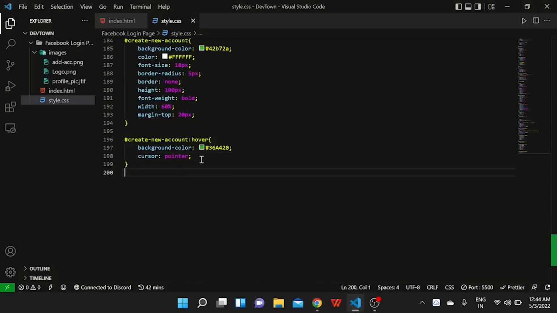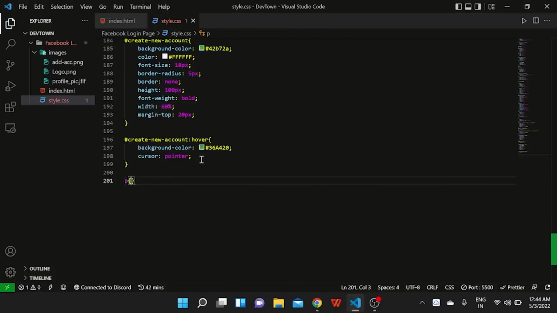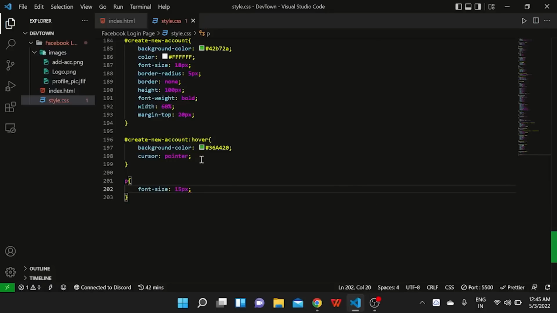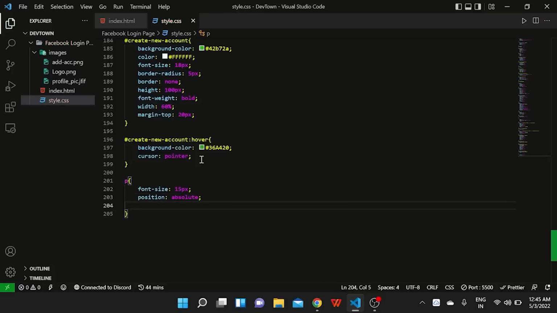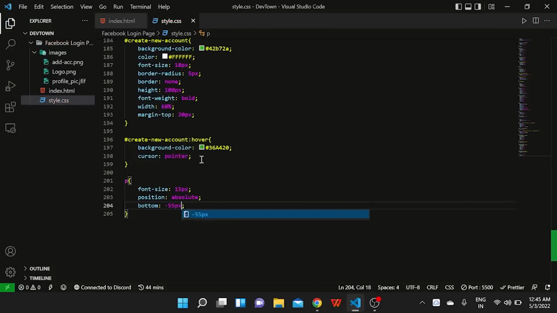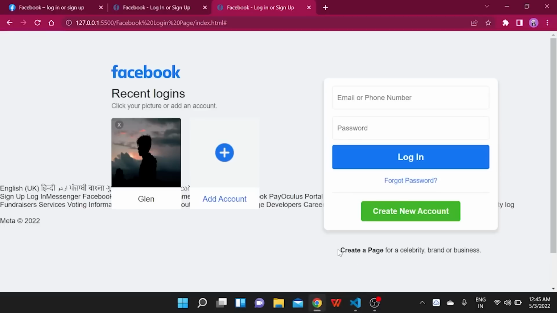After this, I want to style the paragraph tag that we have put there for the one line of text. And for this, I'll put the font size as 15 pixels, the position as absolute, and the bottom margin as minus 55 pixels. So let us see this. So this is perfectly aligned over here.